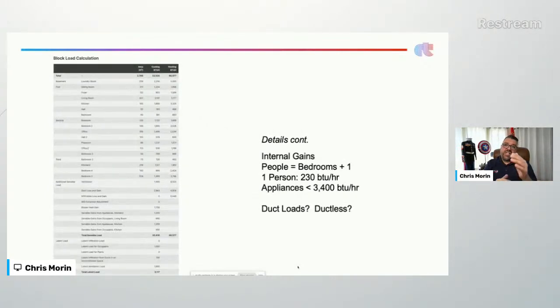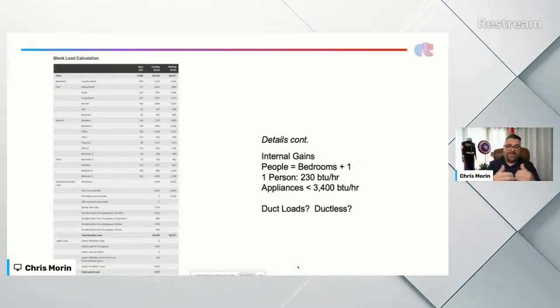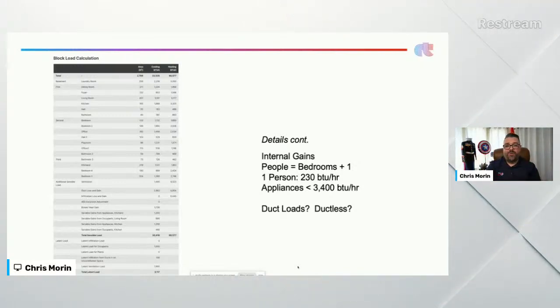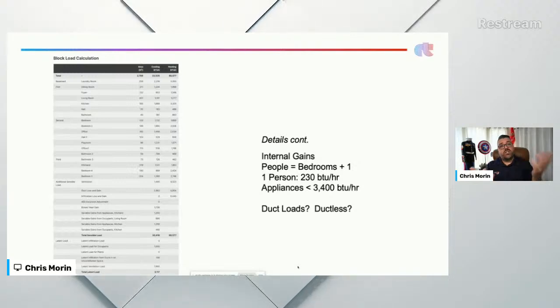All right. Next, they're going to take a look at the number of people. Remember, one person's just 230 BTUs per hour, so it's not a lot. Don't add too many into all these rooms because it adds up, okay? Make sure you're going to put them where they are at 4 or 5 p.m. And then they're going to see that the appliances are 3,400 BTUs. That's scenario number 3 or less. If they're above, you just have to provide details as to why.